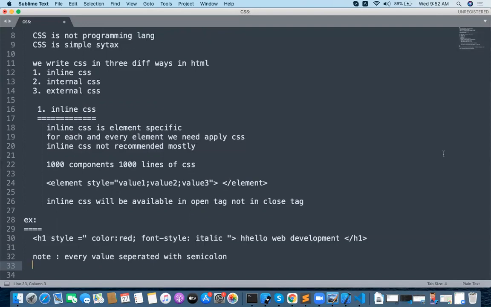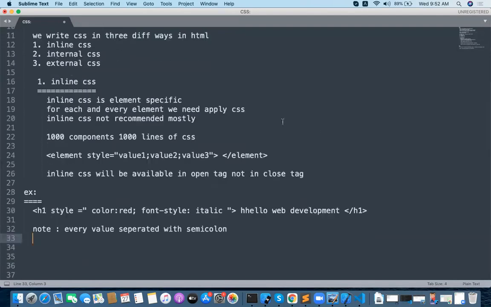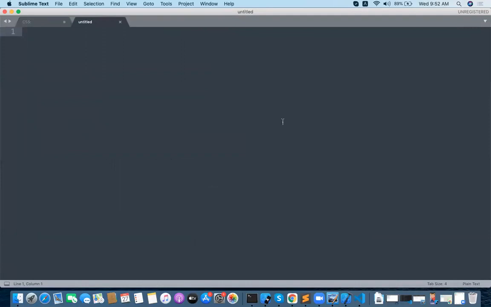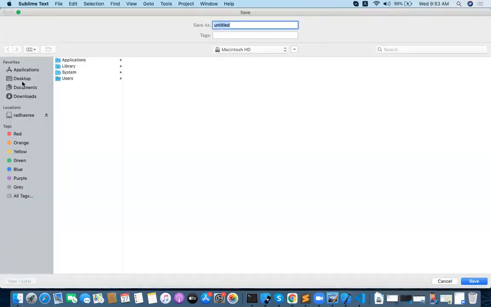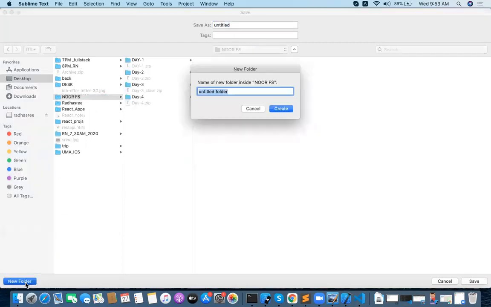Let me take one simple example of how to write inline CSS for HTML. On the desktop, I'll create a new folder. The folder name is Day 5.